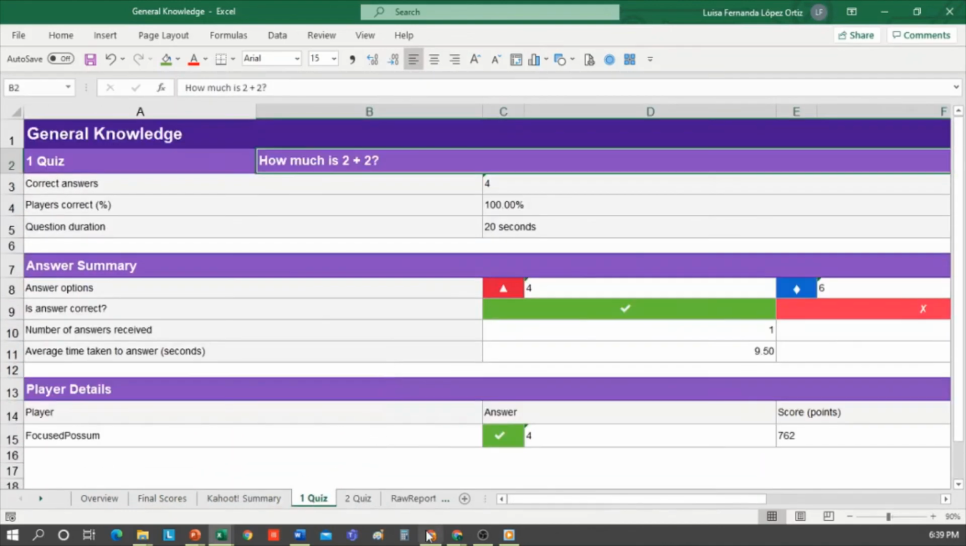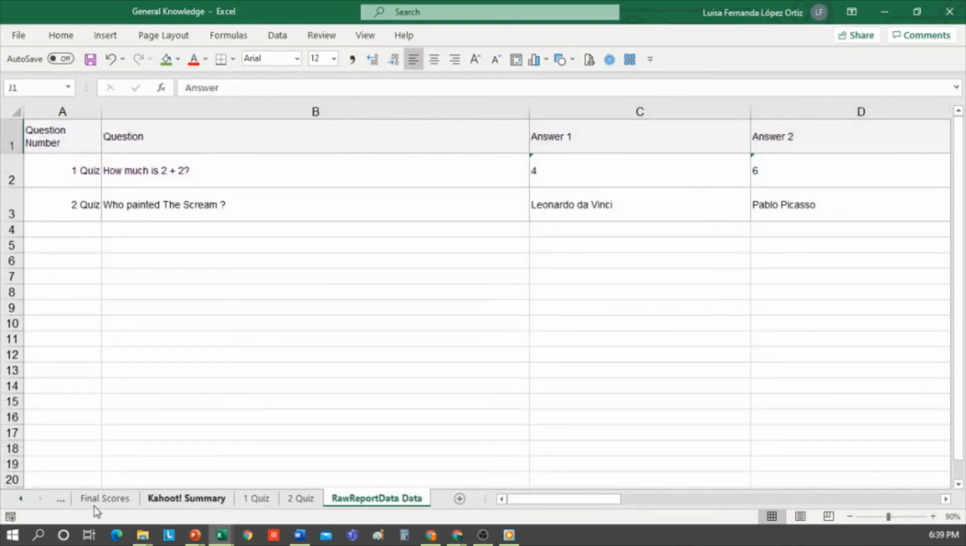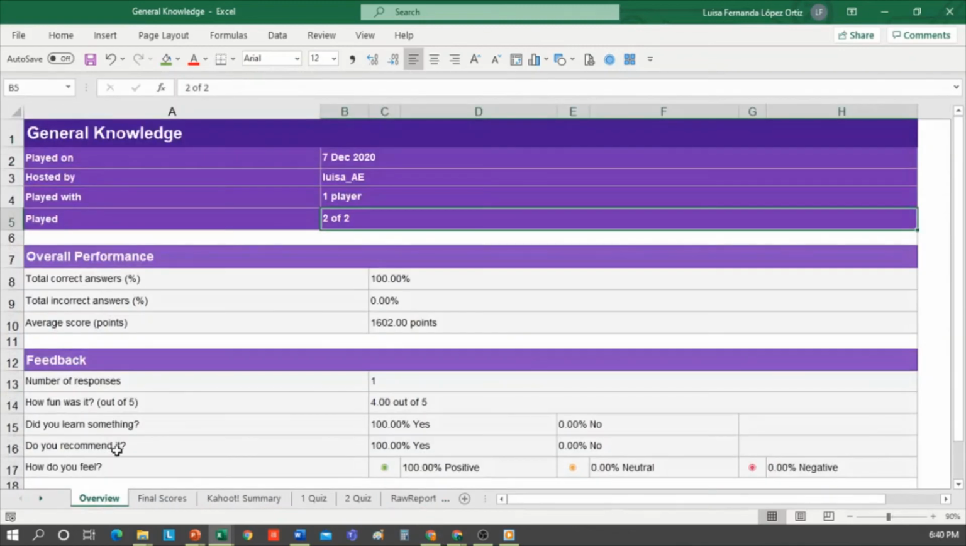To sum up, Kahoot allows us to evaluate our students' knowledge in a playful and fun way. They will have fun in the process, and in the end, I, as a teacher, have an evaluation resource at my disposal.